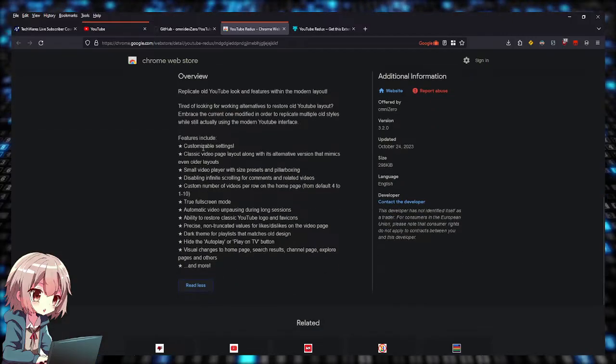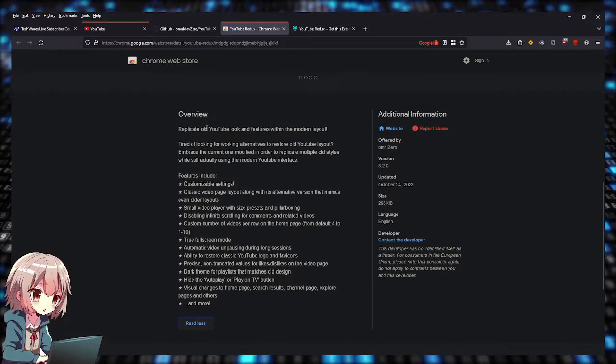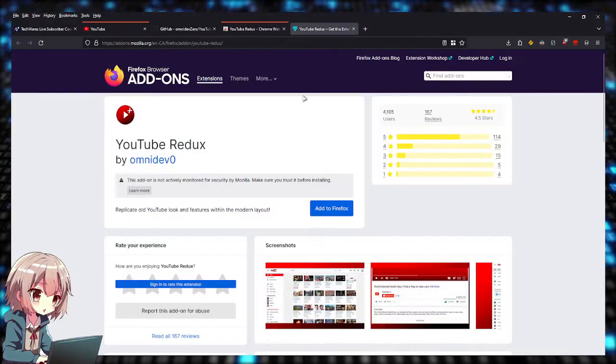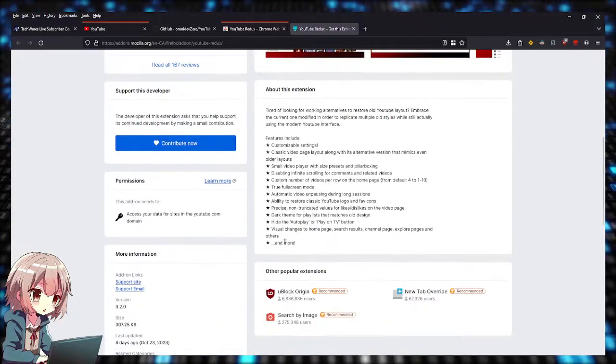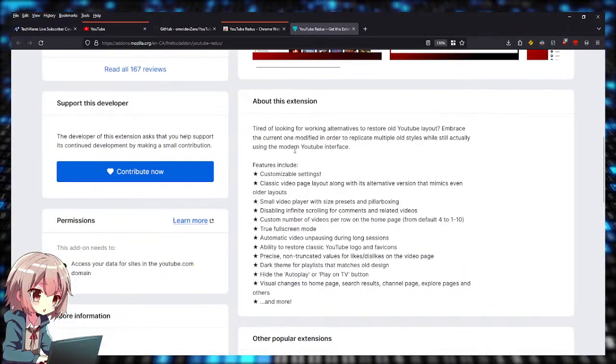And on this page, it's also available, of course, on Firefox. So any Mozilla Firefox based browser will also work. So as you can see, this is the Firefox browser add-ons page. Now, some of the features. This is the description.